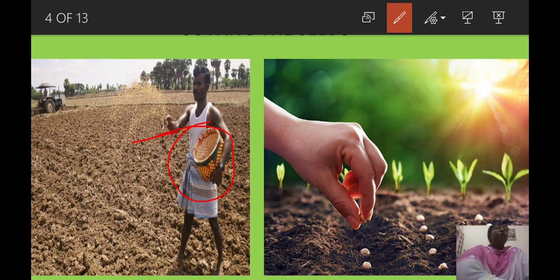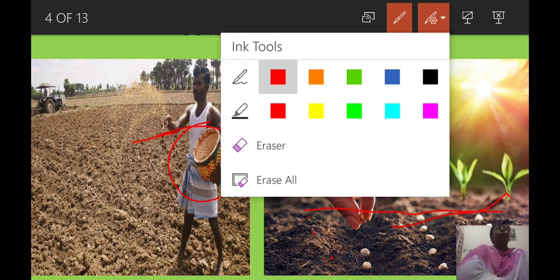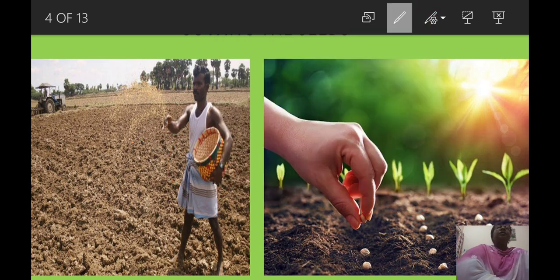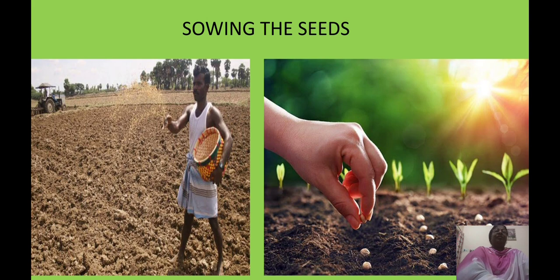Another way, you can see how they are putting seeds at equal distances in the soil bed, or even small saplings of the plants are also placed at equal distances, so that each and every plant or seed gets the required amount of water, air and sunlight for their growth, and this way the seeds are sown.